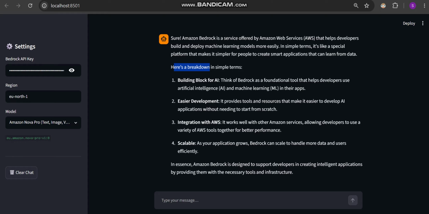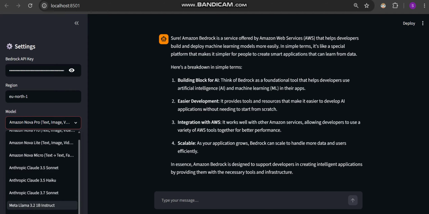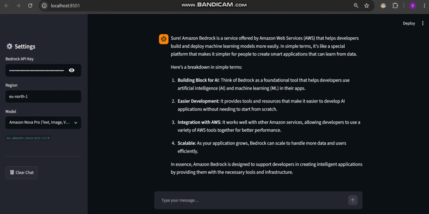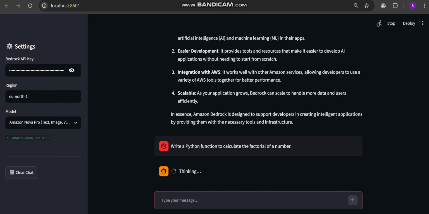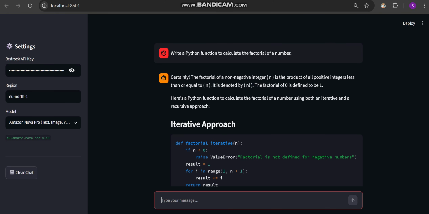One of the key advantages of this is that you can switch the foundation model easily, without changing application code. I can switch from Amazon Nova to Claude and ask the same question, but I cannot change to Claude because it's a paid model and I'm currently using the Nova free model. And if I ask it to write a Python function to calculate the factorial of a number, you can see it gave us that instantly.